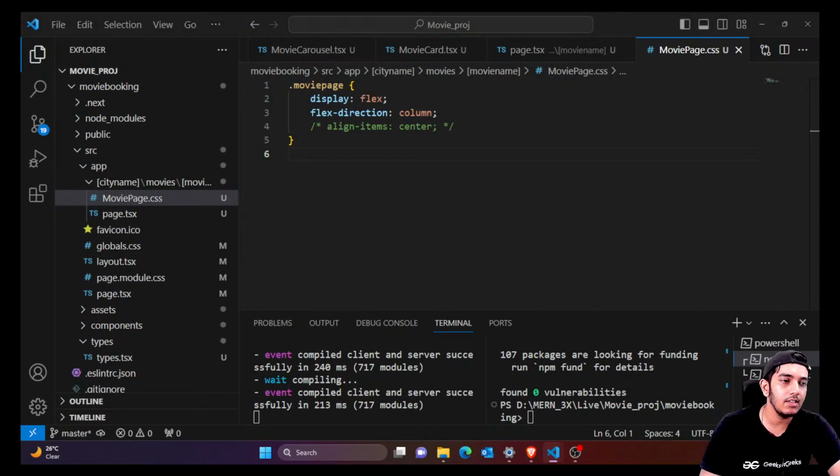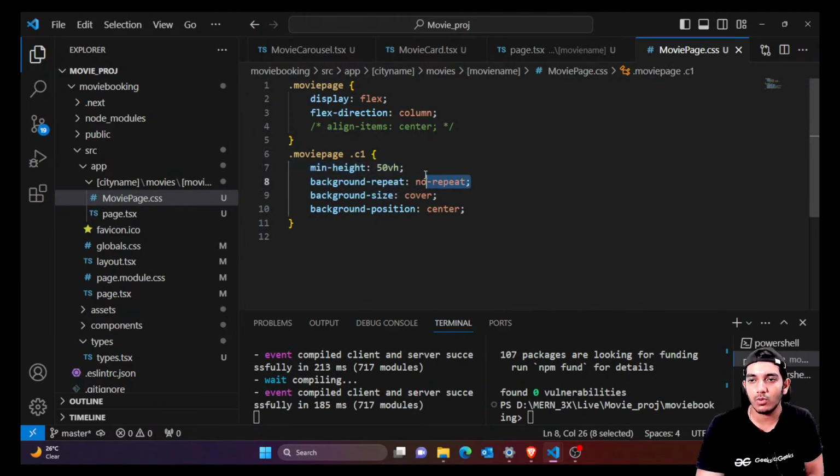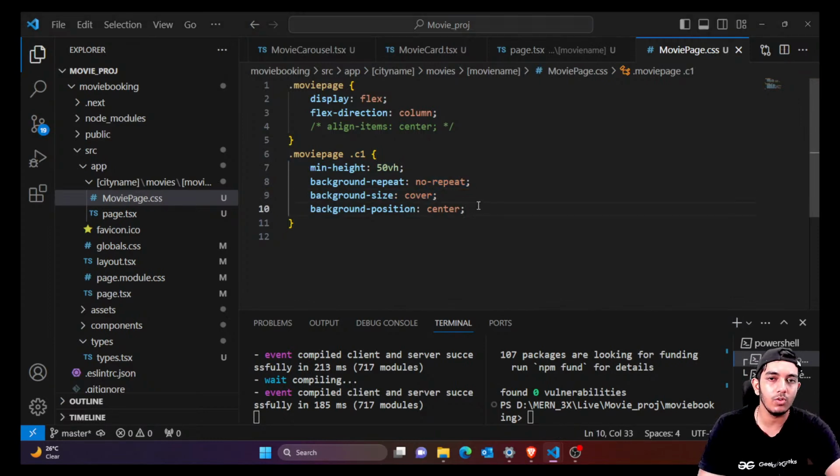Now I'm gonna say that the C1 section would be taking a minimum height of 50 vh, and it would be showing some background. You can see we had some background poster, no repeat, cover and center. So you would see it something like this. So you can see we have the poster.